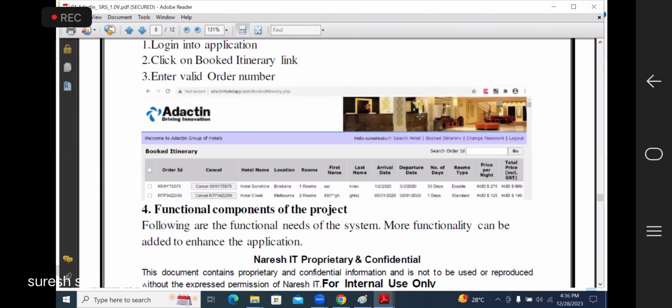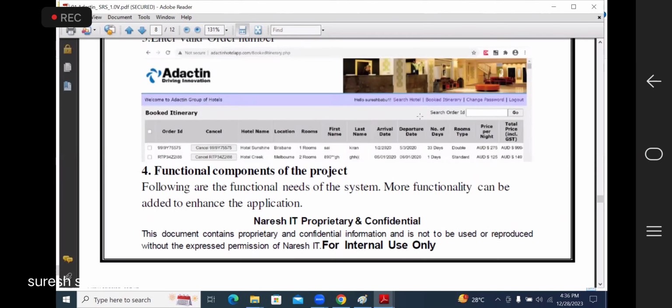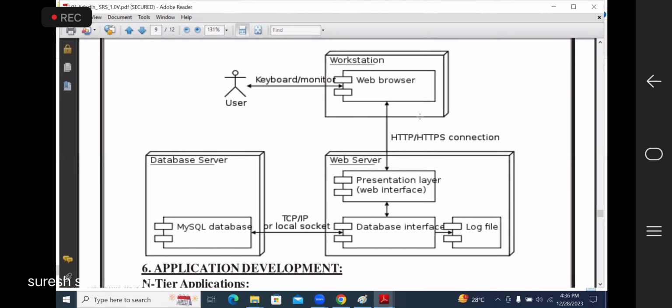Now, along with that, you have this particular one, which you will be taking with functional components. Some more requirements related to that application you need to refer to and understand. After that, we have the deployment diagram. For the deployment diagram, you are not doing any testing related to this.